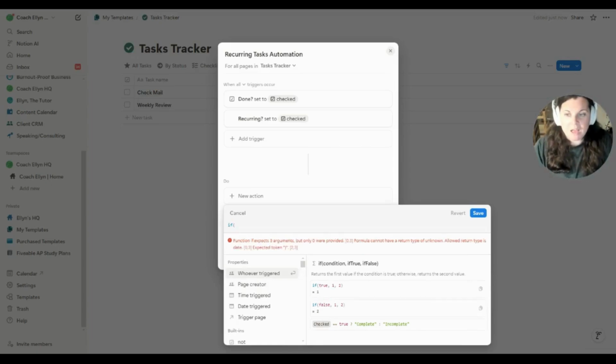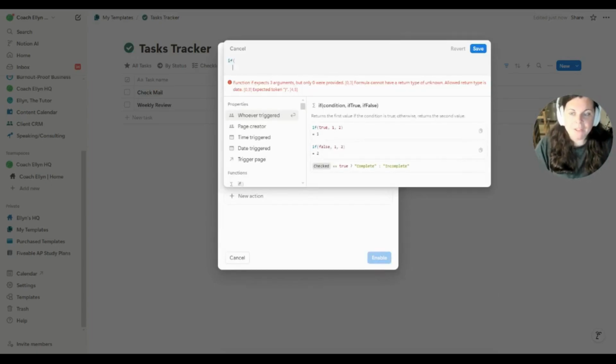So we're going to type if, parenthesis, and then I personally like to create some space in my equations just so they're easier to read. The first thing we're going to look at is if the due date property is empty. The reason we do this is that we want to base our recurring time frame off of a date. So if we want it to recur every 7 days, every 7 days starting from what?